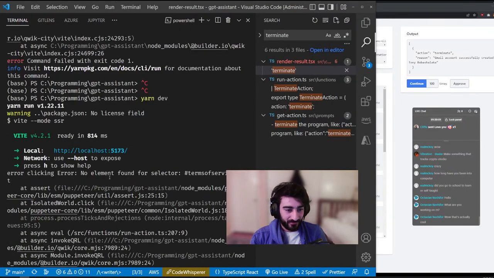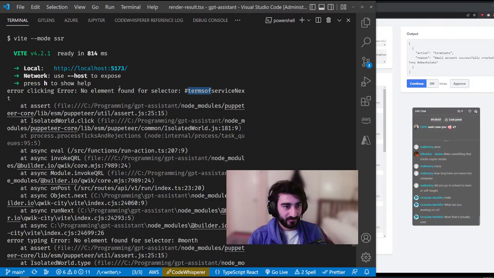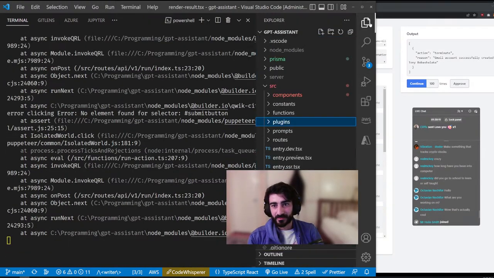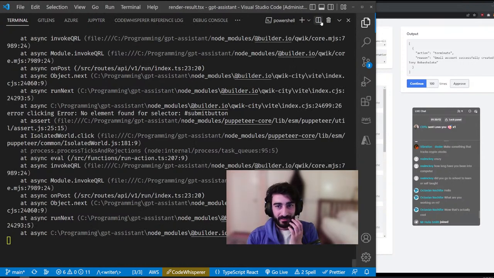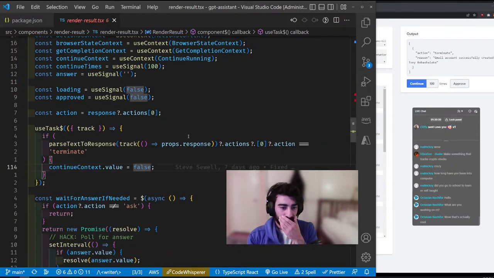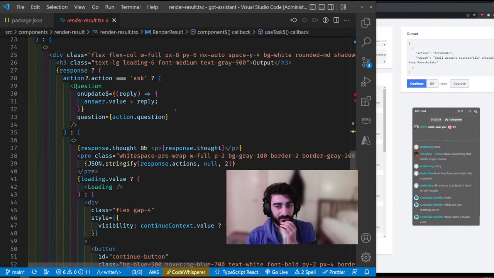What are these errors we keep getting? No element found for selector. That's fine. That's like a warning, maybe? I mean, it didn't crash it. And now I'm just trying to see how can I make this better?